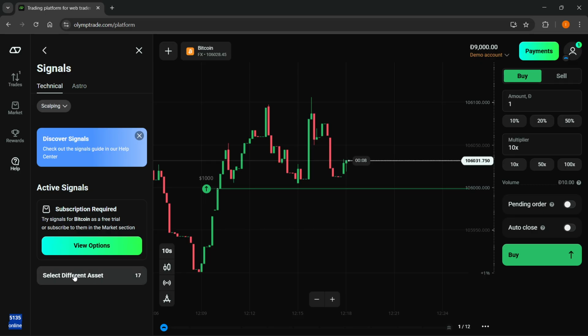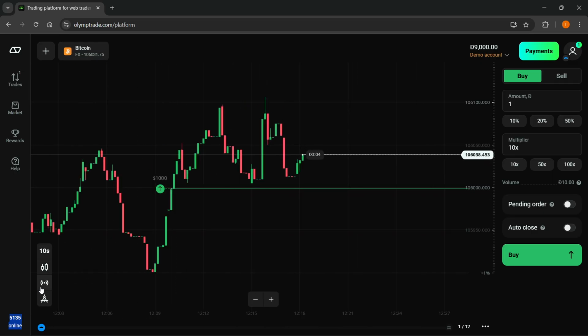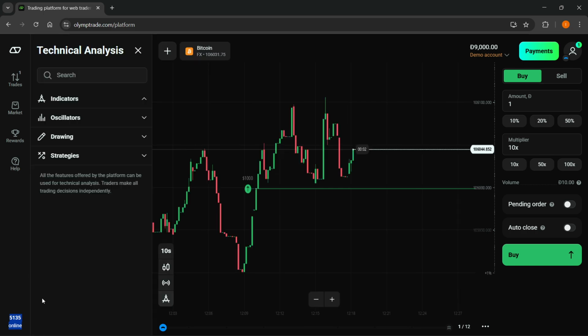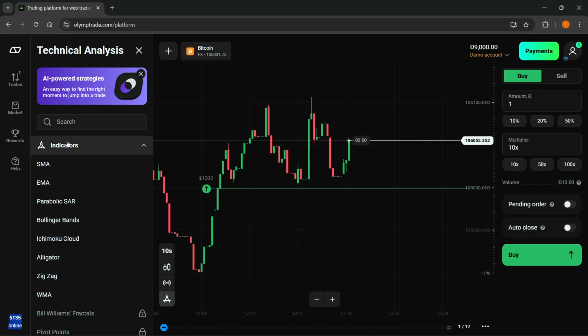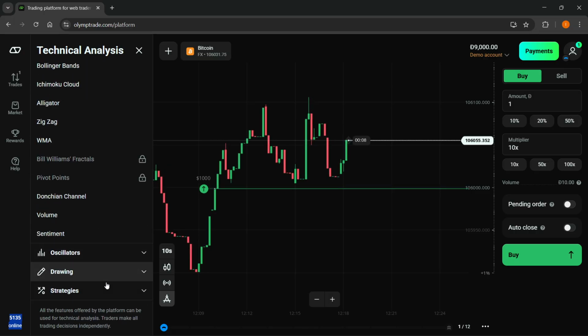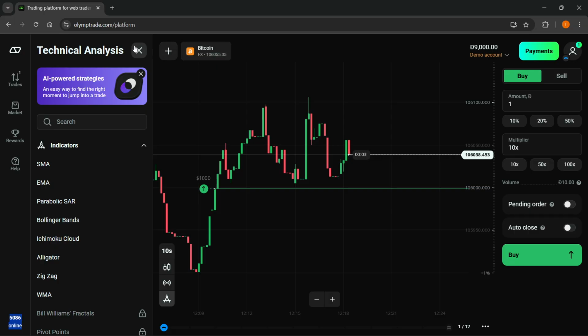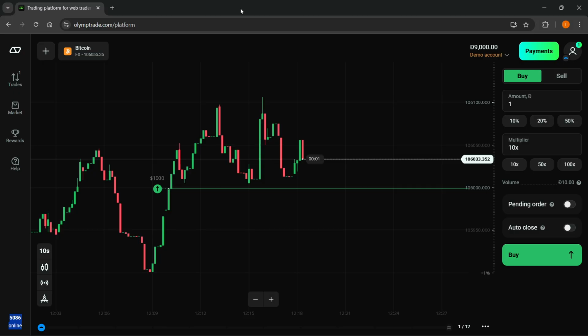But for this, as you can see here, you'll, of course, be notified that you need a subscription to be able to do this. And down here at the bottom, you also have technical analysis, where you can add on different indicators, you can start drawing, put on different strategies, etc. onto your chart to actually do your TA. So that's how to use Olymp Trade.